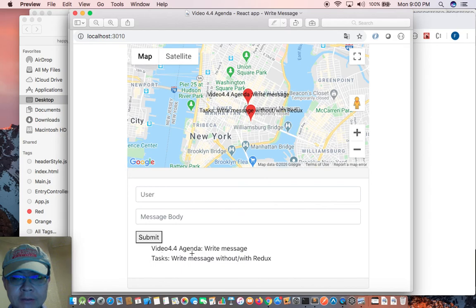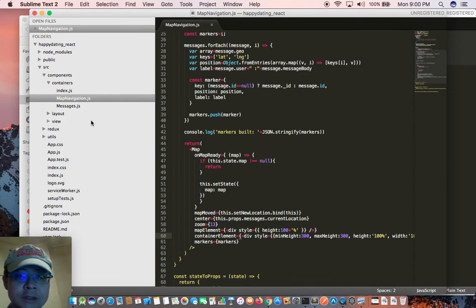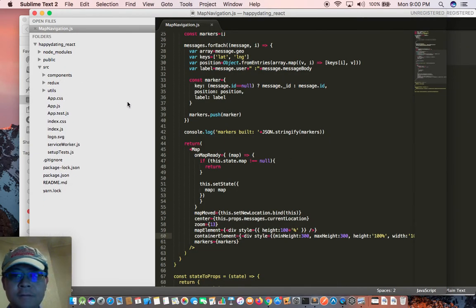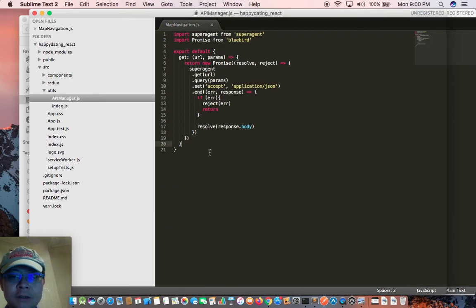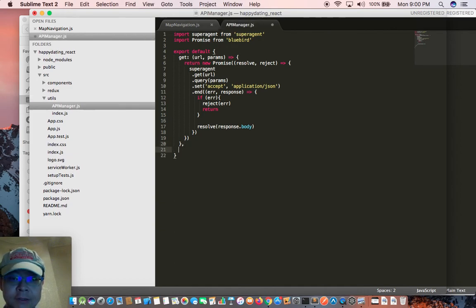Basically, the agenda for 4.4 is to write messages to the backend, and we will do it first without Redux and then with Redux. Let's see how we do it. So let's first look at the code. This is where we left off last time. And so we start with the API Manager helper class. And we start in here by adding a post.